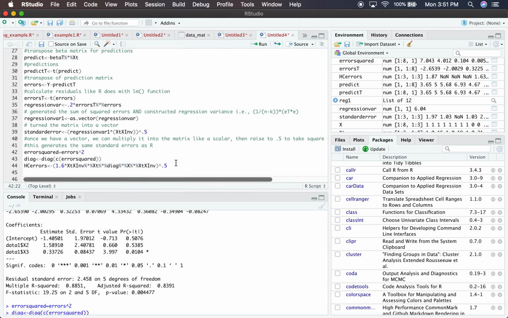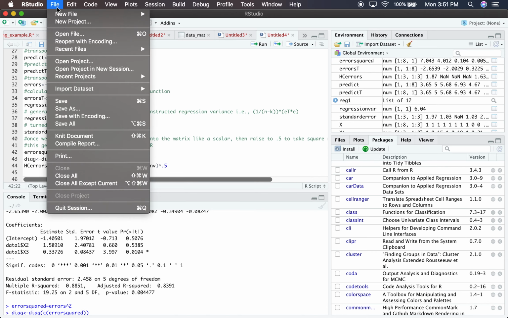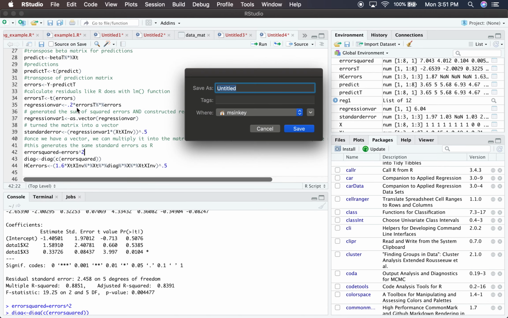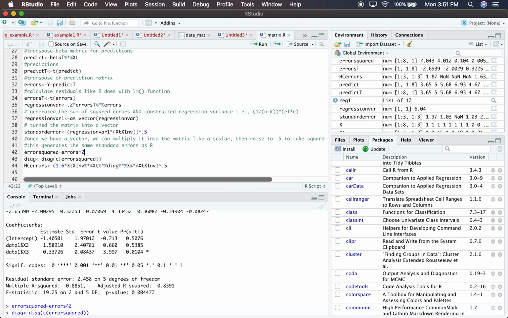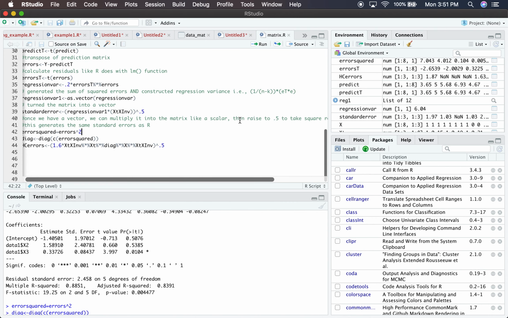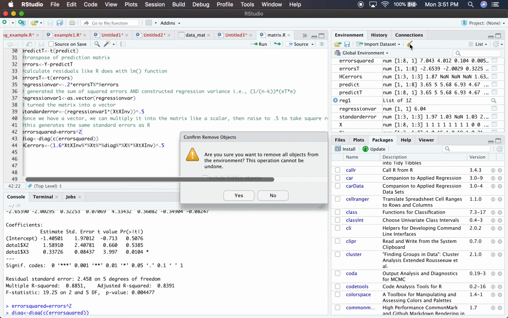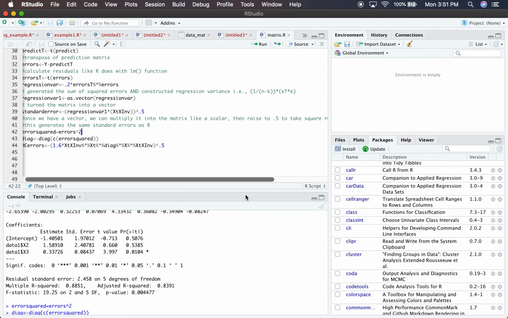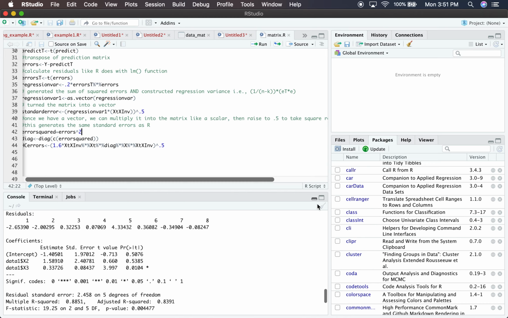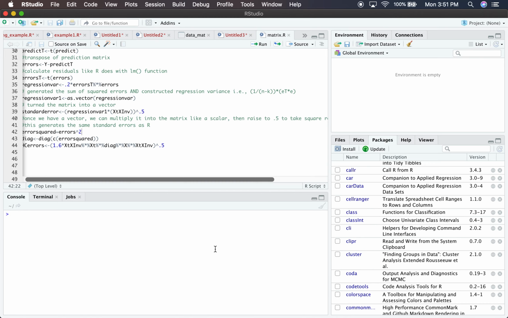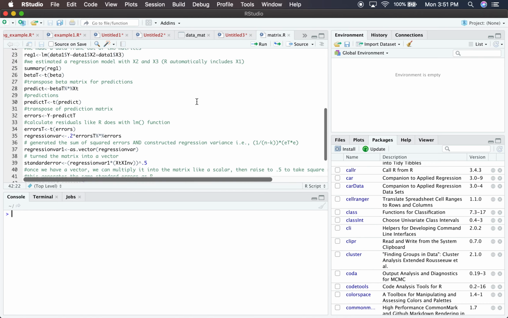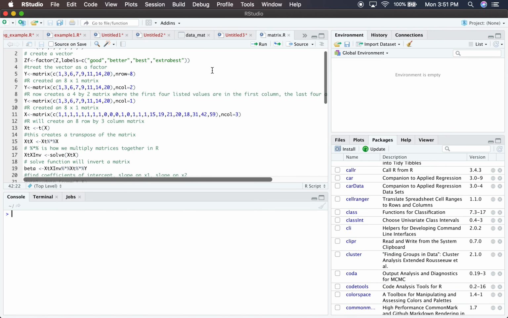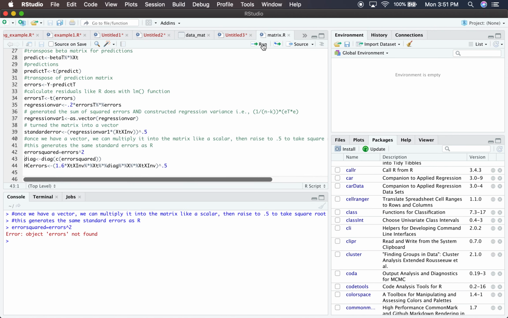Now, whenever we generate an R script, we want to save it. So I'm just going to save it here. We'll call it matrix. And so the next time, let's say I clear out my environment. Okay, I do want to remove everything from the environment. And then let's say I clear out the console. Okay, so it's all gone from the console. Then what I can do with this file is I can just go ahead and run the whole file.